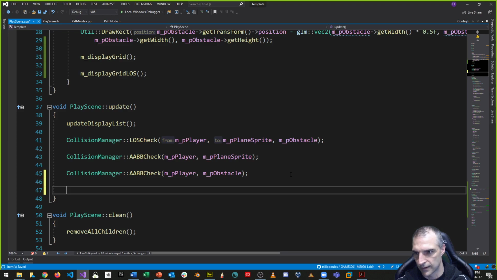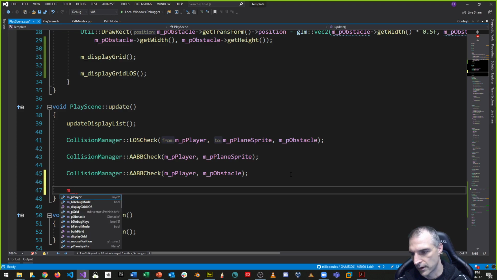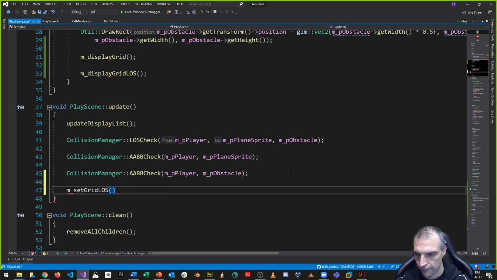So we're going to say that m_, we want to do line of sight for it. So set line of sight for the grid. I want to do that every frame, because if we don't do it every frame, then we'll lose line of sight tracking for everything, right? That's what this does.